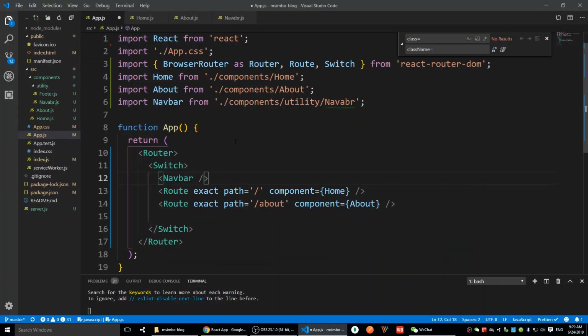So now if you check your page, you can see here is my navbar. It is showing here. And I think my content is blocked by my navbar, I believe. Is that true? Let me check it.